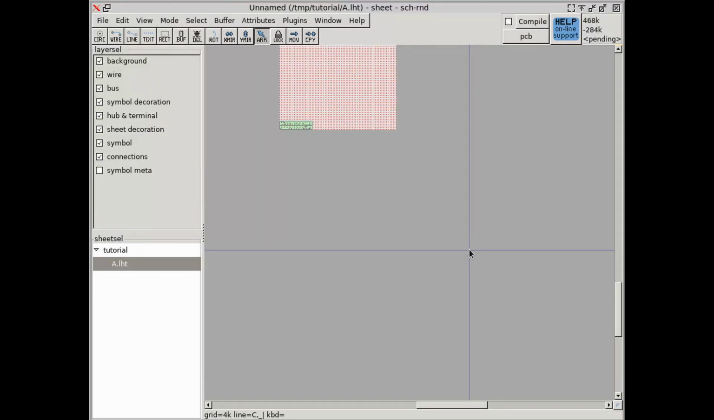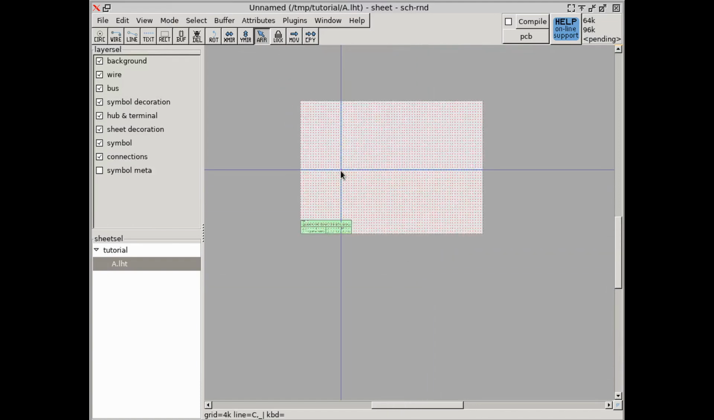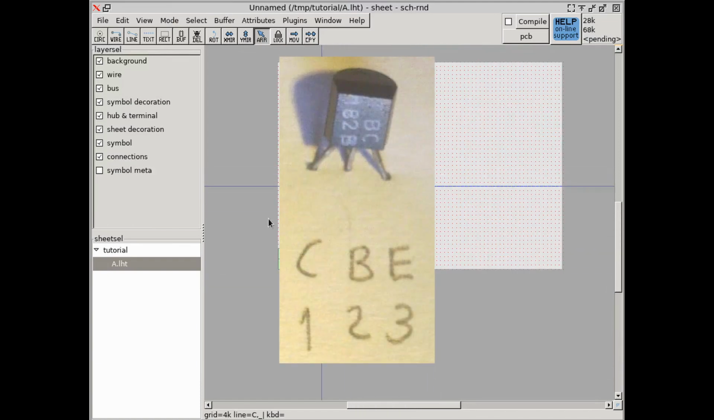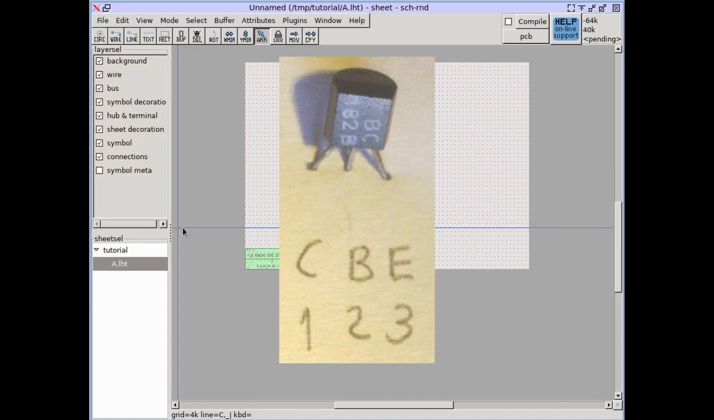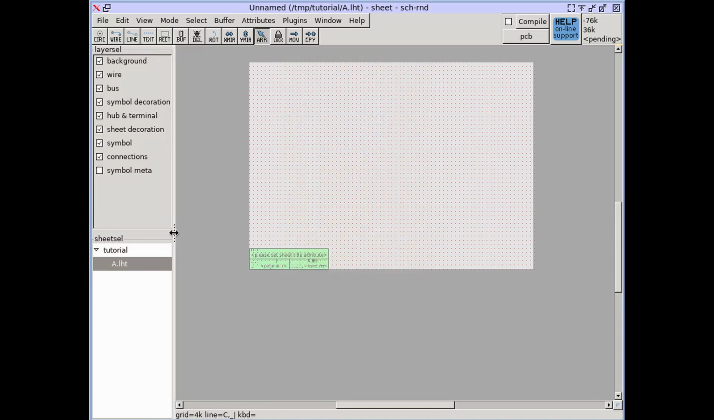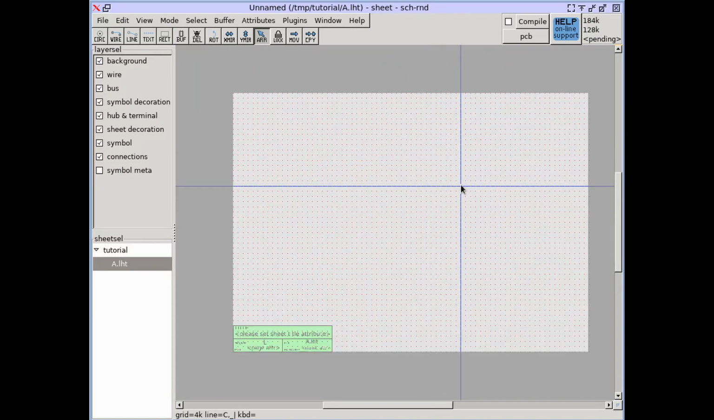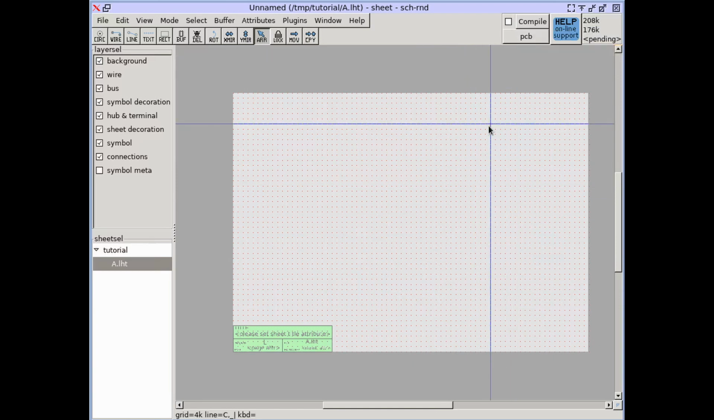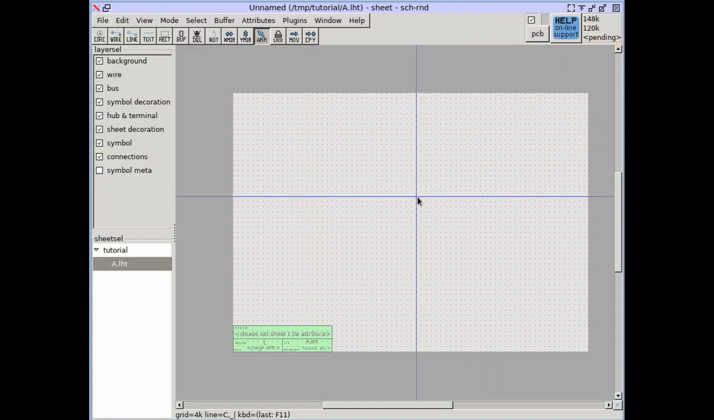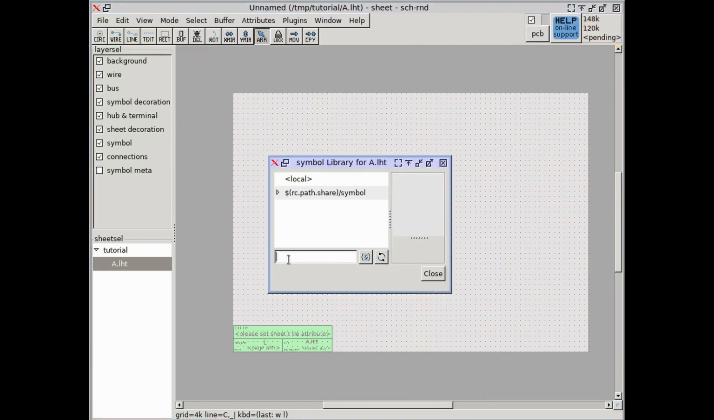In this tutorial we are going to customize a generic NPN symbol to a BC182 in TO92 package using the Devmap mechanism. Make sure autocompile is enabled so that changes are automatically compiled and shown. Place a generic NPN symbol from the stock library.